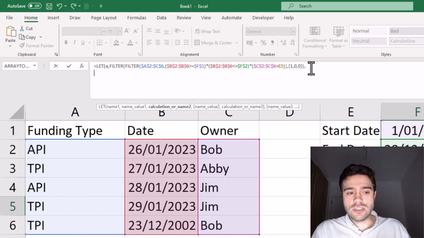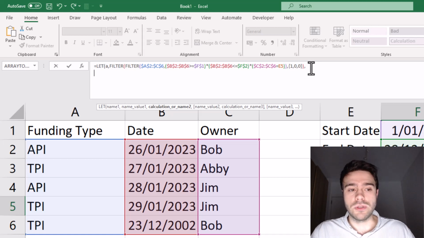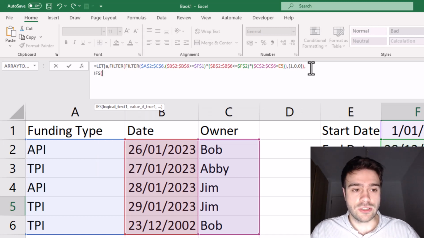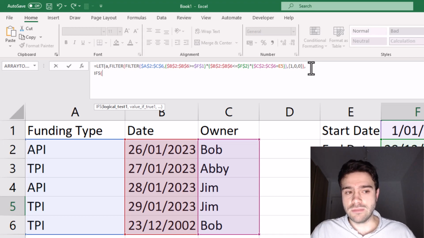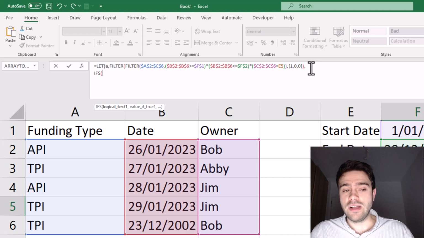What an IFS function does, it checks a logical condition. If it's true, it returns a value, and otherwise it goes on and checks another logical condition, and it continues like that. So very similar to an IF function, but we can check multiple conditions. So I use an IFS function. Now I need to check the most restrictive criteria first, because the IFS function is evaluated from left to right.